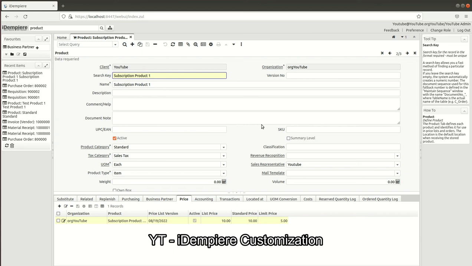In the next video we will create a requisition and purchase order. We will learn how we can create a requisition and purchase order.